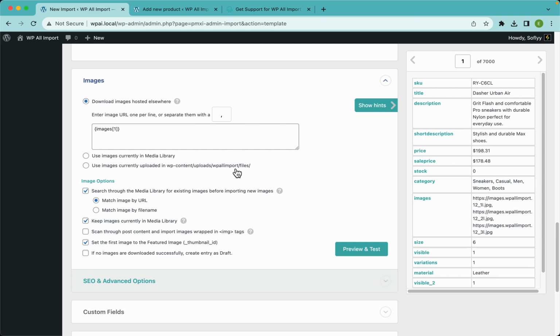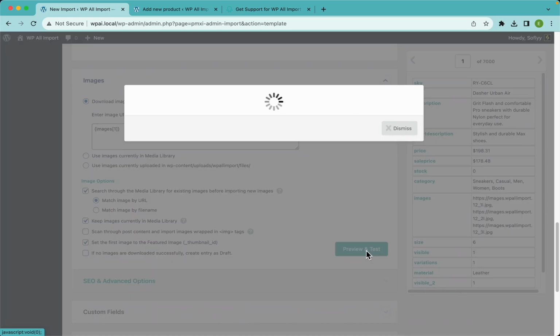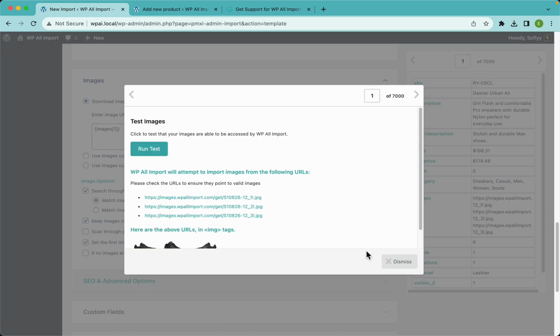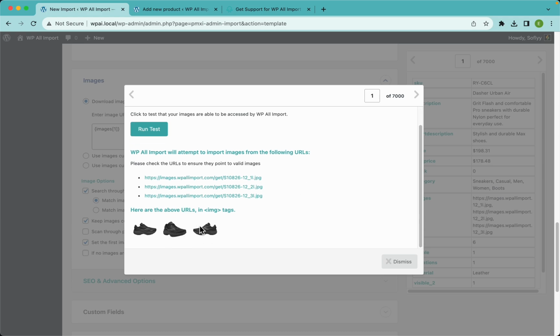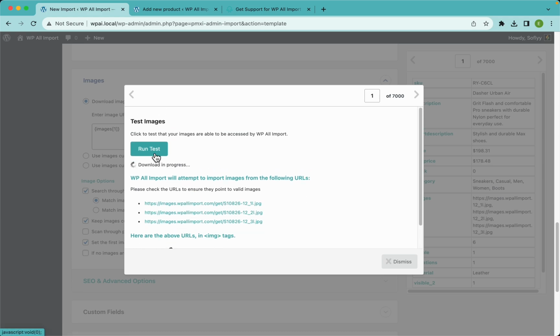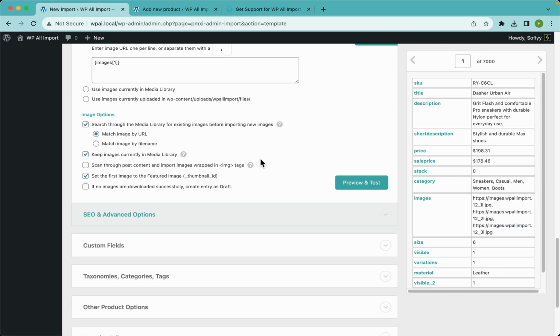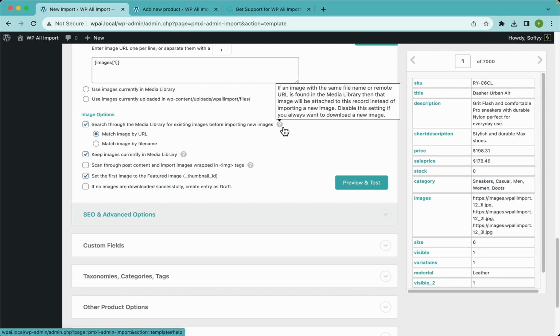Now, it's always a good idea to hit preview so you can confirm whether WP All Import is able to access your images or not. In this case, that seems to be the case, but let's run the test to make sure of it. All right, so the test is successful. So let's dismiss this and continue with our import. I'm gonna leave these settings as they are because the default values work for us. Now, same as before, guys, you can hover on this question mark and it will show you a brief description of what this option does.